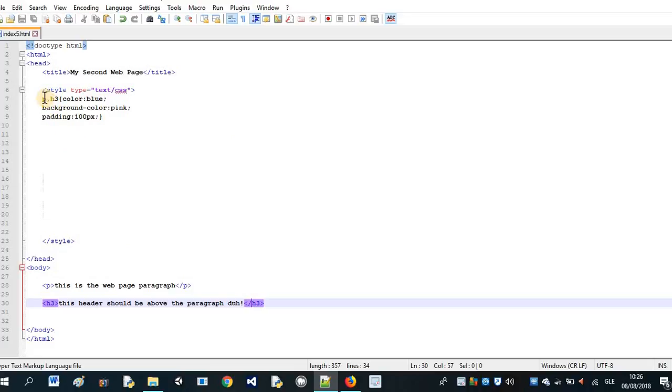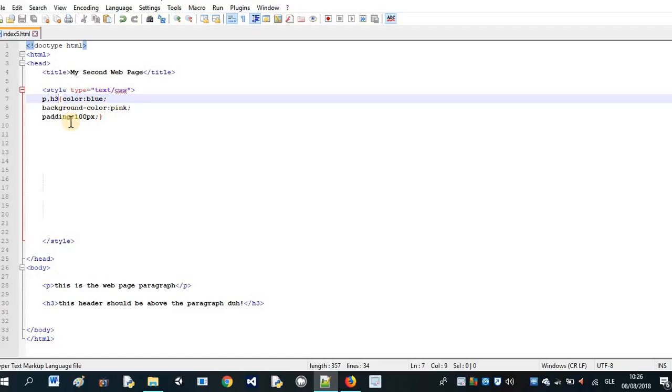So again, to do two, paragraph, you've got your H3, then you put in your color, you can put in your background color, and put in padding. And that's all I have for you in number 24.